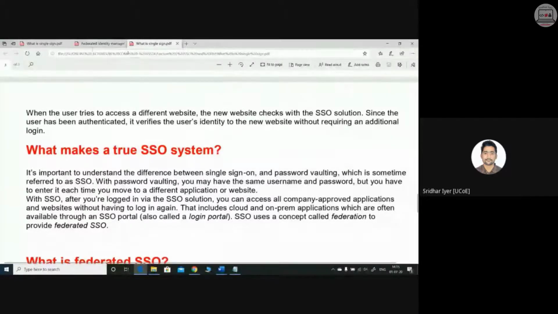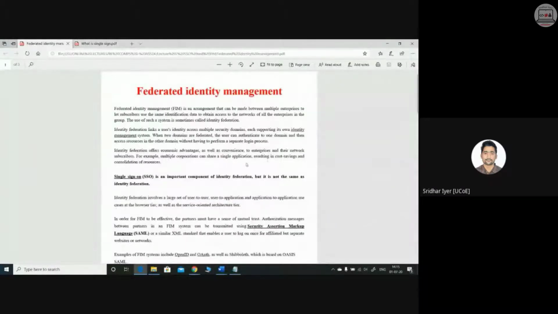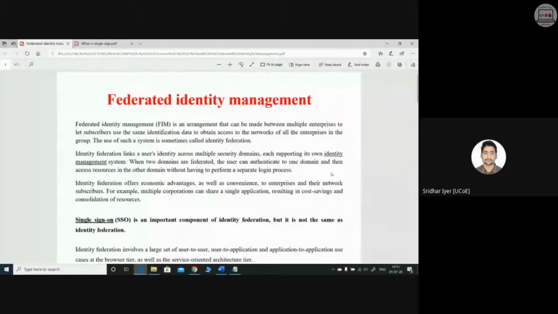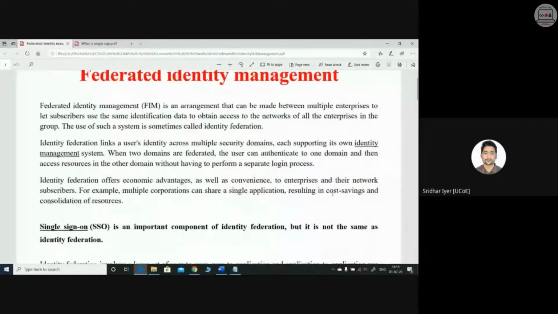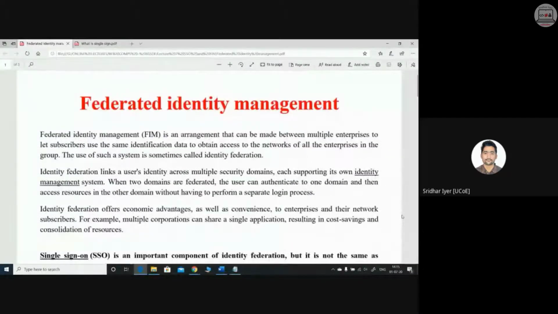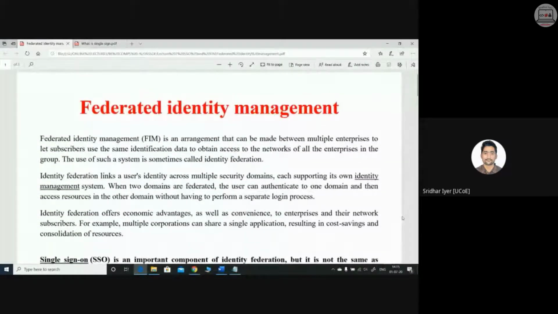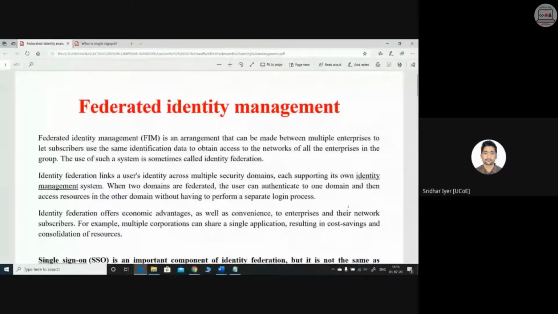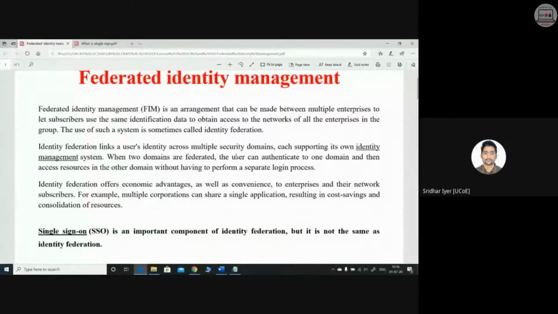So let's get back to this topic, which is called federated identity management. I will share these PDFs with you. You may find the definitions to be almost the same, but try to find out the difference. This is what exactly federated identity management is. Let me read it out if it is not clear. FIM, or federated identity management.